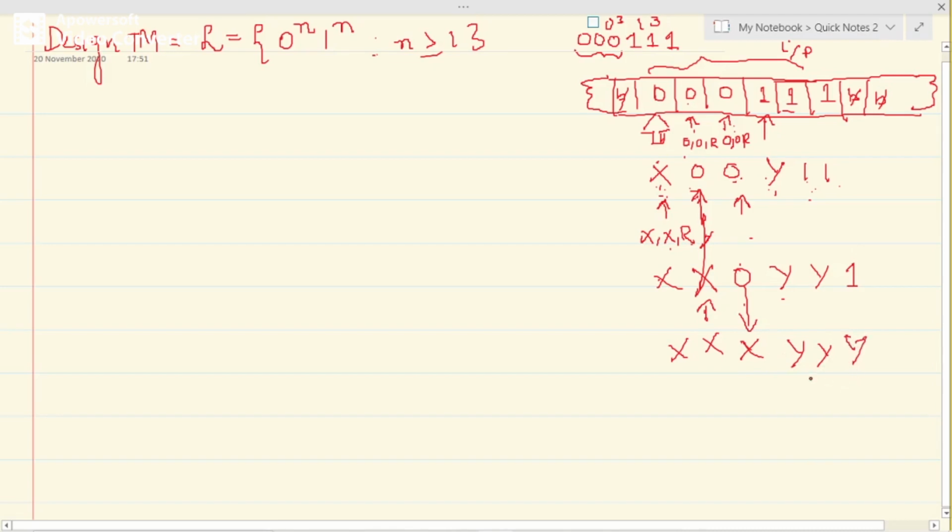After getting y, you again come back in search of zeros, and this time, since all zeros are replaced by x, you will land here. The moment you get x, you shift one position to the right, and if you get y, it means there are no zeros. After doing x, x, R, if you get y, that means there are no zeros. Now you can try going to the final state.